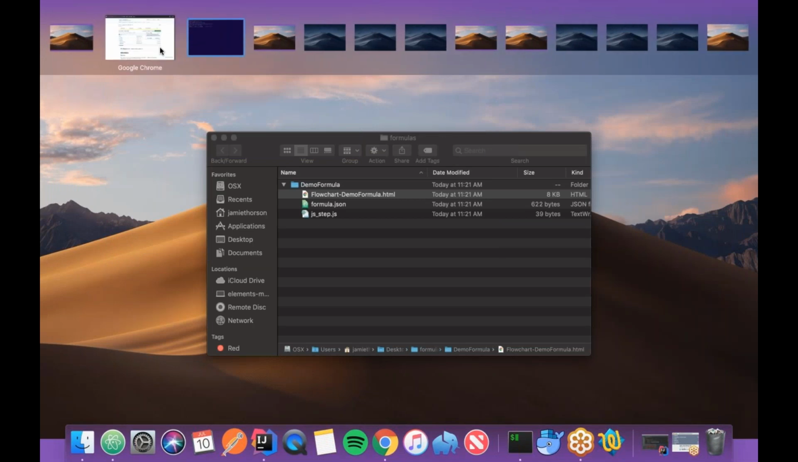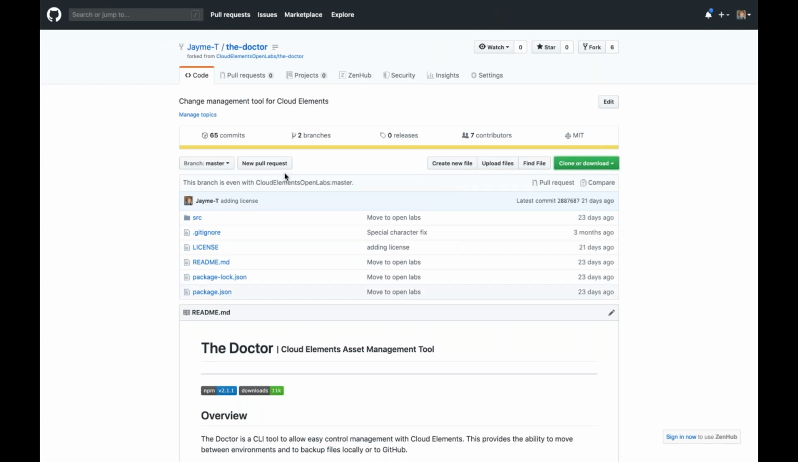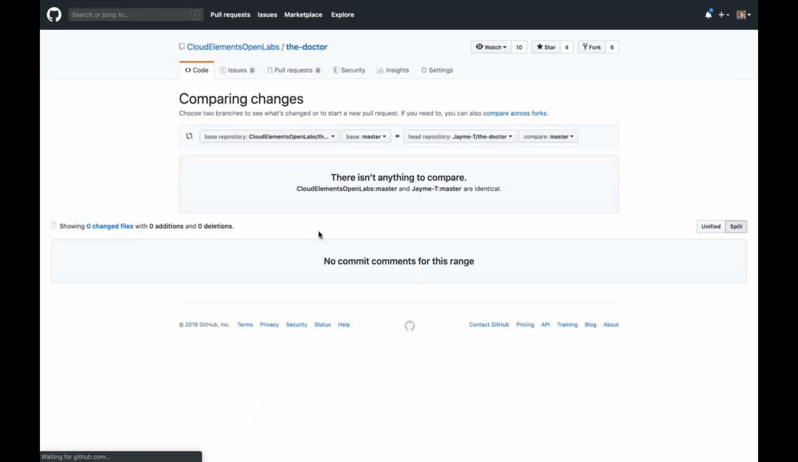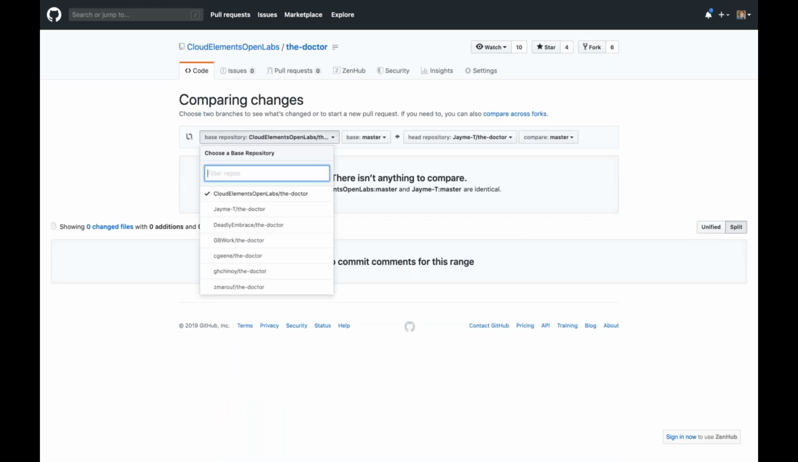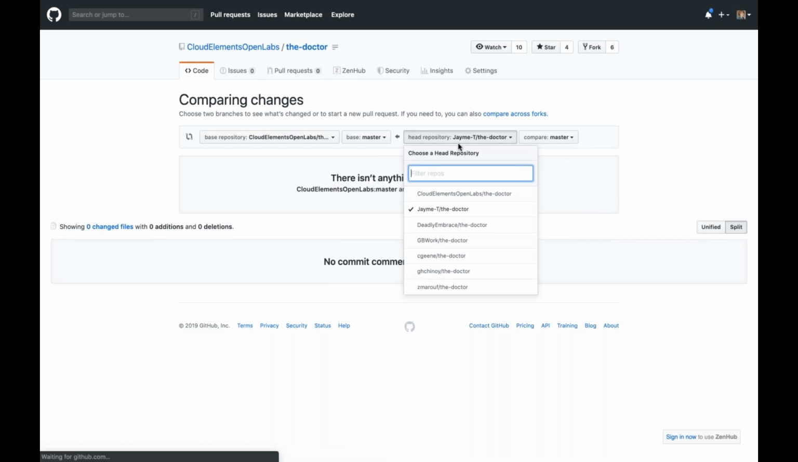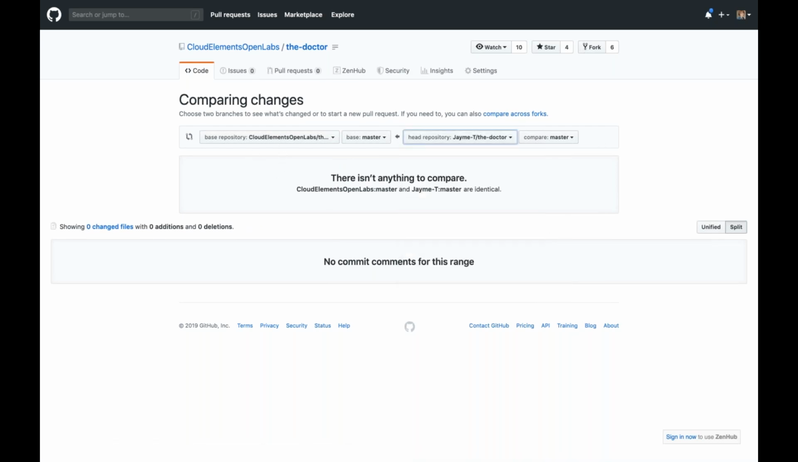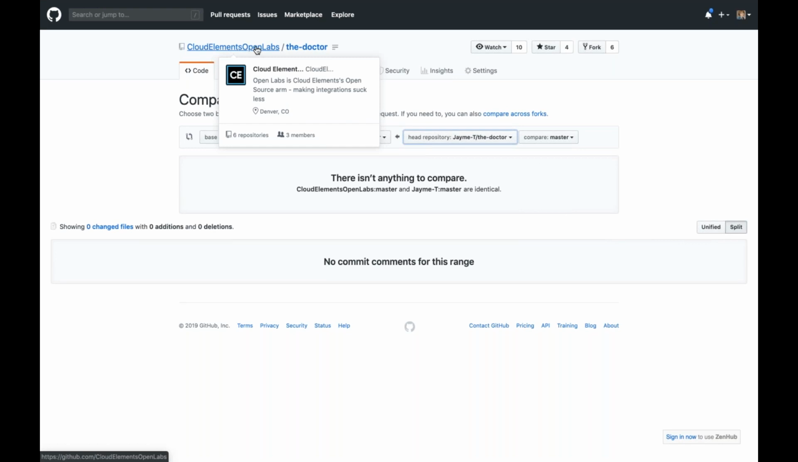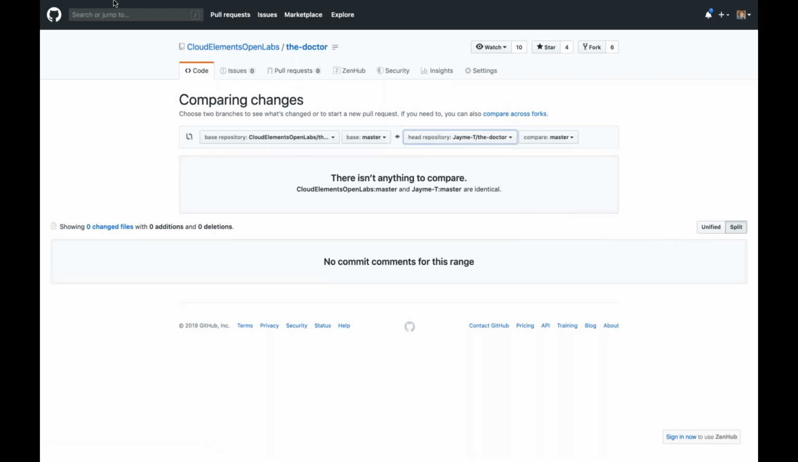If I opened it locally and made changes, which I haven't done, but I'm just going to say that I had, I could create a new pull request. When I create this pull request, I can choose the base repository that I'm making the pull request against. I could make it to myself, but I don't really need to. I'm going to make it against the Open Labs repo, but it's going to compare my Jamie T, the Doctor, to the Open Labs, the Doctor. Right now I don't have anything to compare, so I can't actually create the pull request, but then I'd go ahead and create the pull request. And then that would show up under the Open Labs pull request.